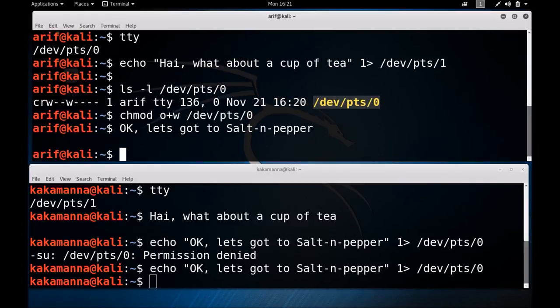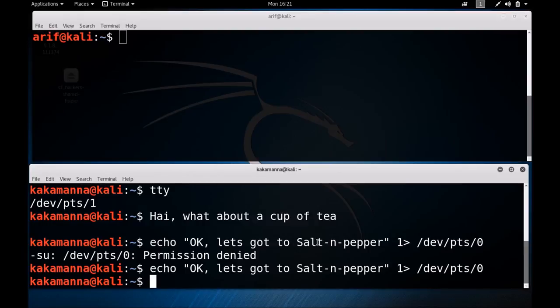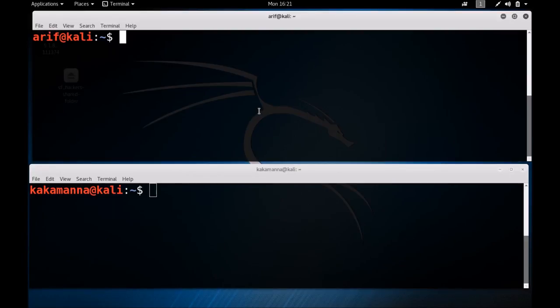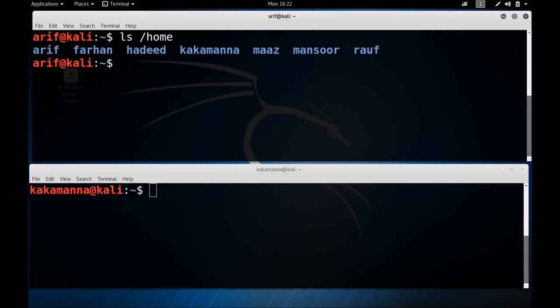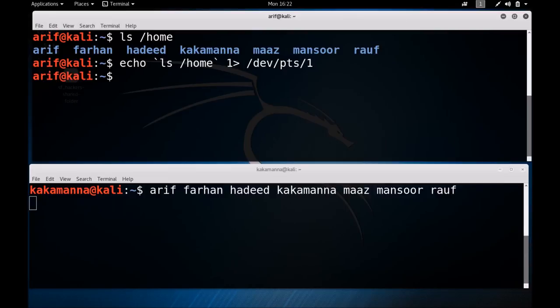Similarly, over here I am Arif and I just want to execute a command, let's suppose ls /home. If I execute this command, I get this output, and if I want the output of this command to go to Kakamanna's terminal, I can use something like this, writing this command in backticks and sending the output to dev pts slash 1. I think it is 1. Okay, so you have seen the output has gone over here.